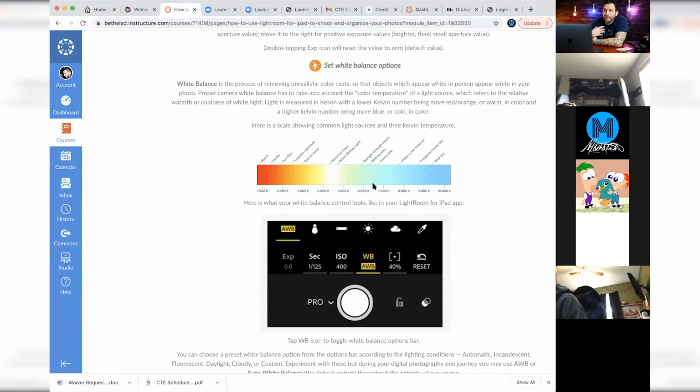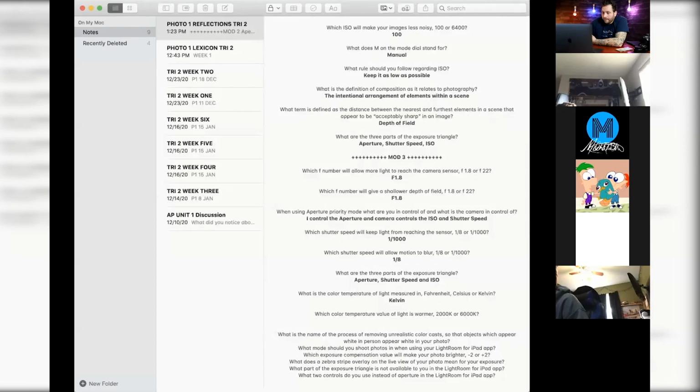You can also affect the feeling that your photo will give to a viewer, right? The viewer might look at a photo that has lots of this color and say, this feels really warm. Or look at this one and say, it's really cold or moody. So which color temperature light is warmer? 2000 Kelvin is going to be warmer.